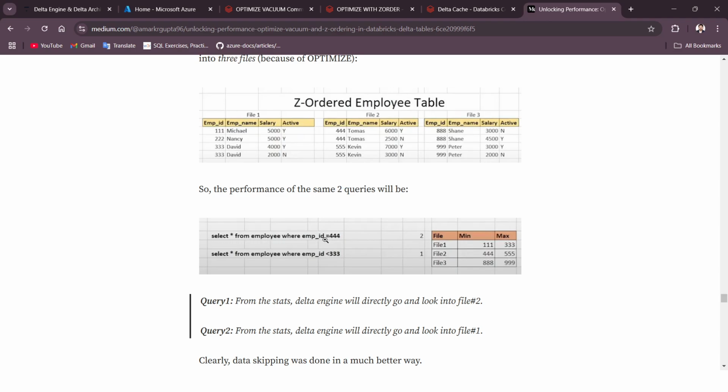So what will it do? It will directly pick up this file, because it is in ordered form. Now we have used the Z order. It will be in ordered form, and you can check that this query will directly jump to 444, this second file. Now we'll go to this employee query where the ID is smaller than 333. So it will directly jump to the first file because it is in ordered form, right?